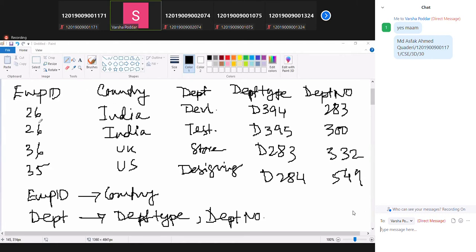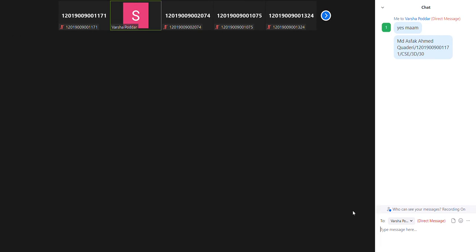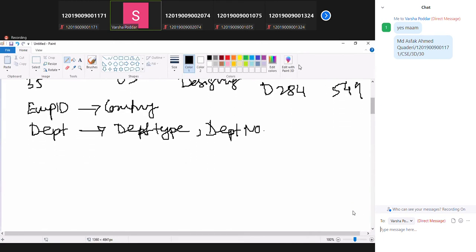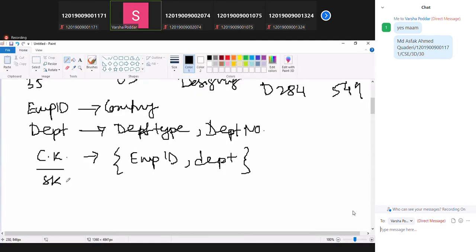Okay. Employee ID itself is not a key because it has got some repetition. And employee ID is not determining department. Employee ID is not determining department type. Employee ID is having 26 and it is not constant here, so it is not determining. So what we can say is my candidate key is employee ID, comma department. And this is your super key as well.